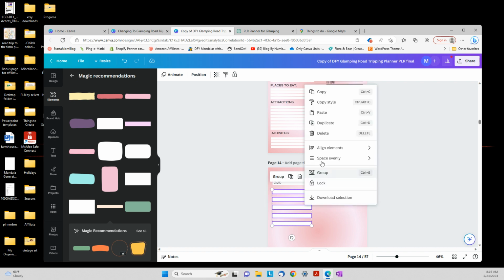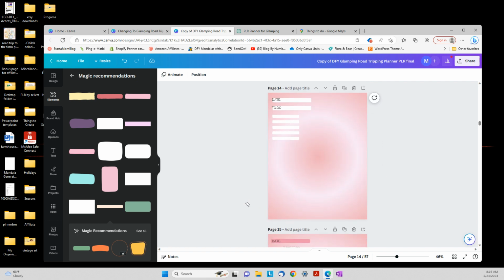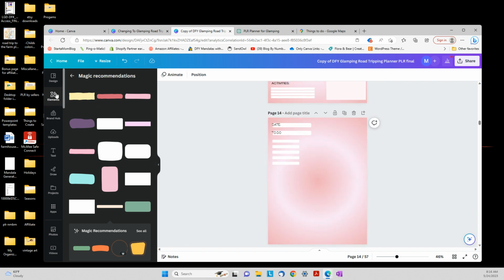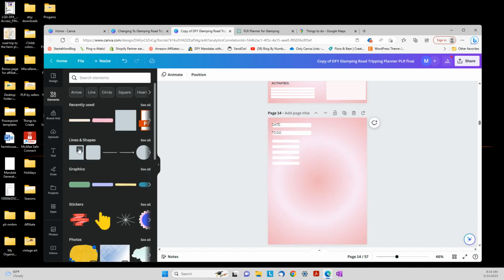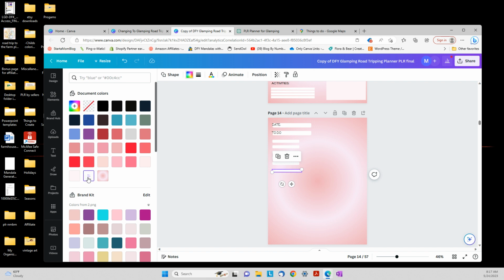And then what you can do is you can say space evenly, tidy up. You group it and make it whatever size you want it to be. Or you could likewise here, what I usually wind up doing is I usually will just go ahead and grab a box, because the box you can make any thickness that you want to. And then come up here, make that white.